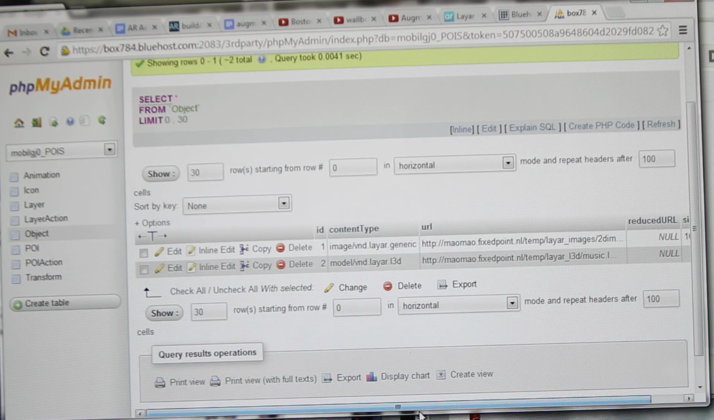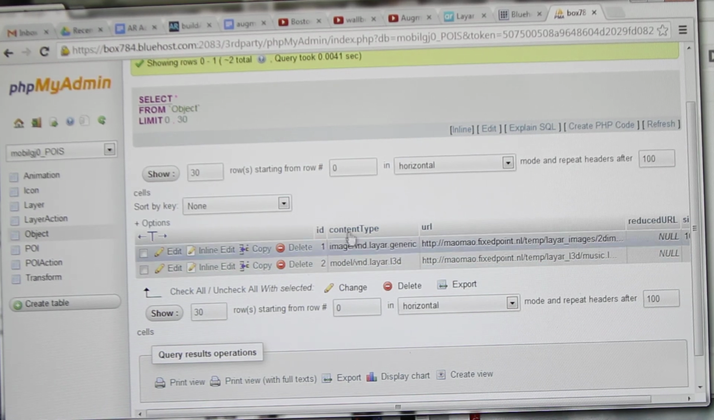And if you want to make your animation 3D, it has to be in the format of .l3d. As you can see, this one, model vnd.layer.l3d. This object actually creates a 3D effect, like the 3D object. This is your object table.